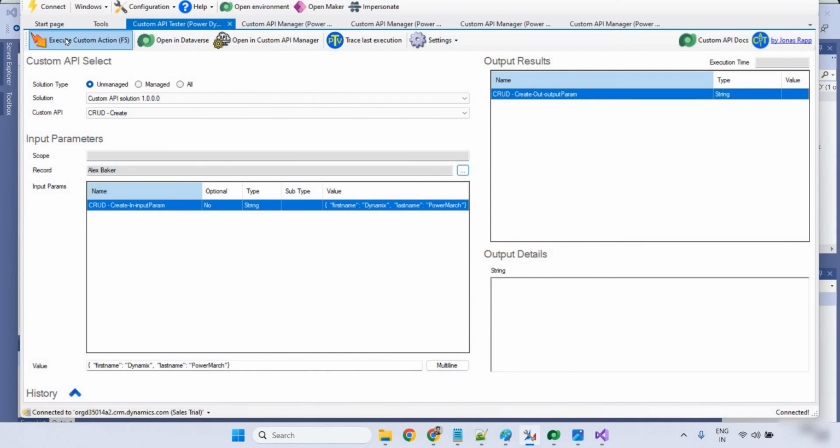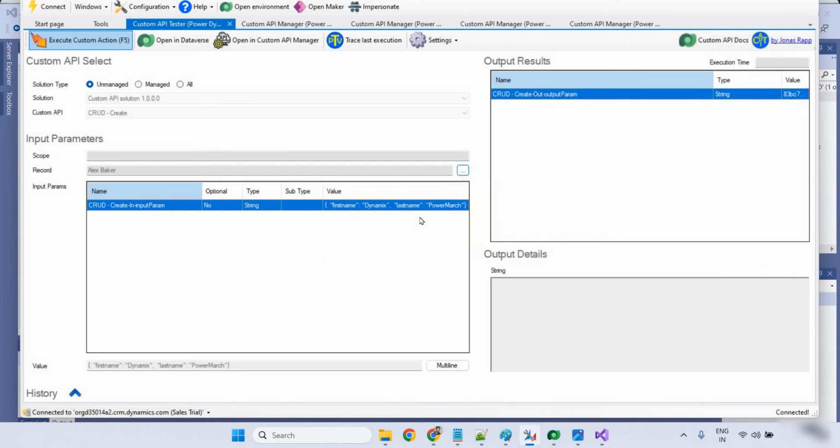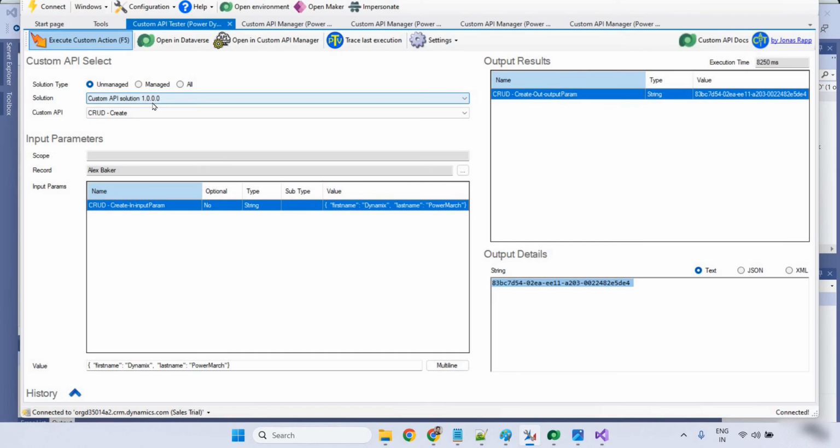Okay. Now I'm going to execute it. Either it is going to run or throw some error. Let's see. Okay, great. So now it has created a new contact, and it is giving me the GUID of that contact. So we have invoked this API from the XrmToolBox.